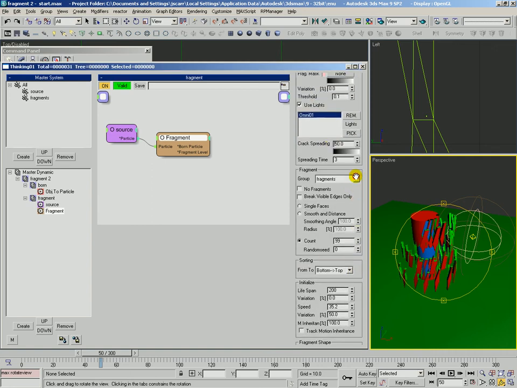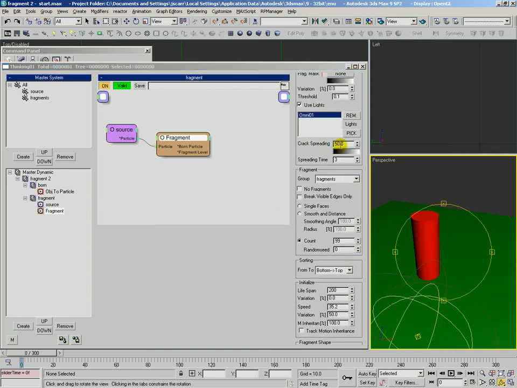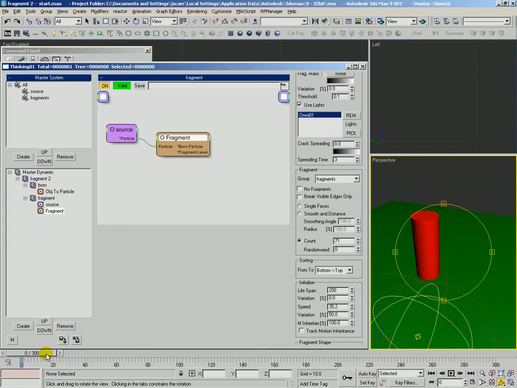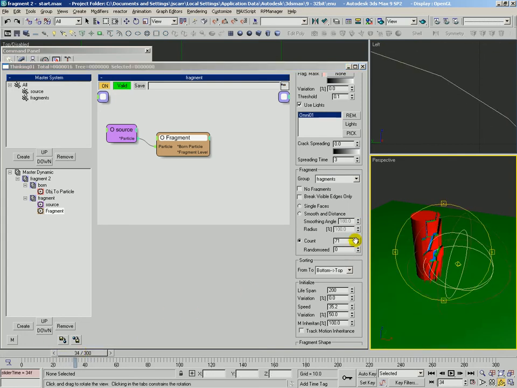Okay, so in this case, we want to look at double fragmenting. We're going to turn off crack spreading, and we're going to say, okay, he's going to fly by. Let's change some of our parameters here. We want a nice count to get some good fragmenting. Let's just try smooth and distance, see if we get some changes there.